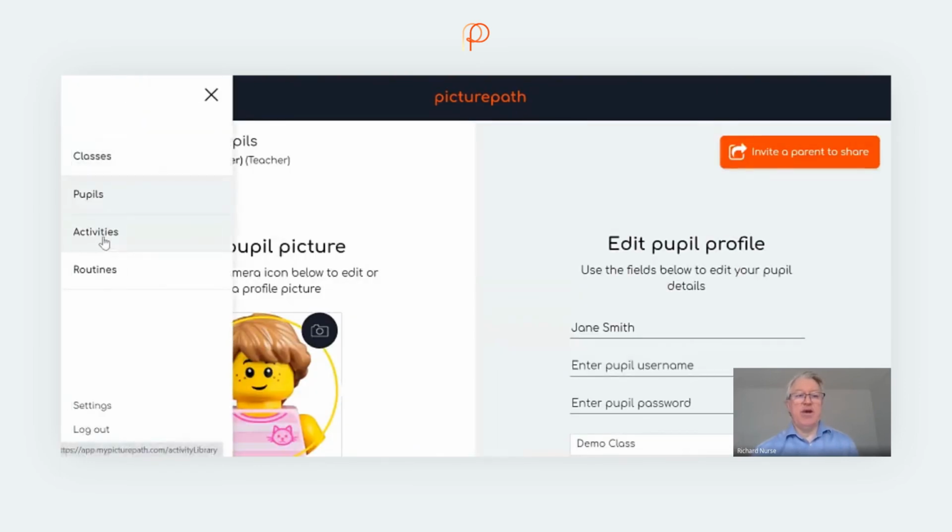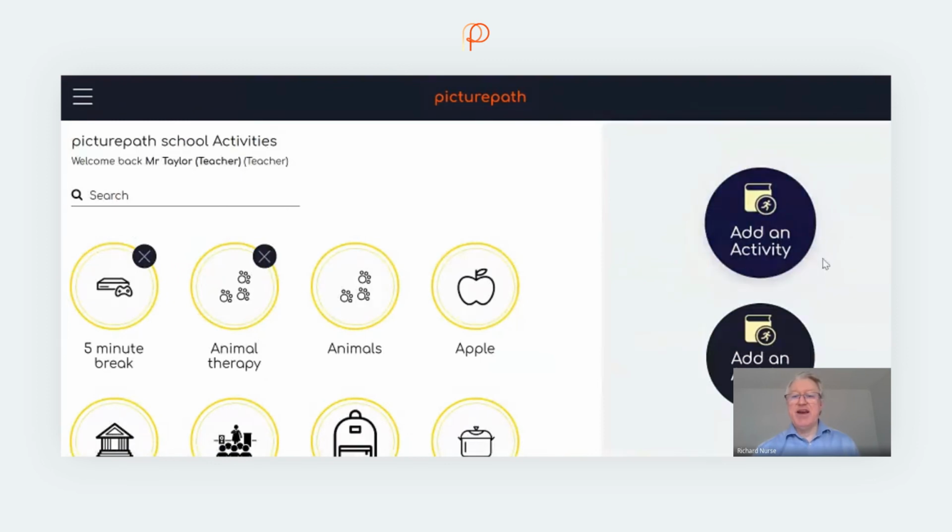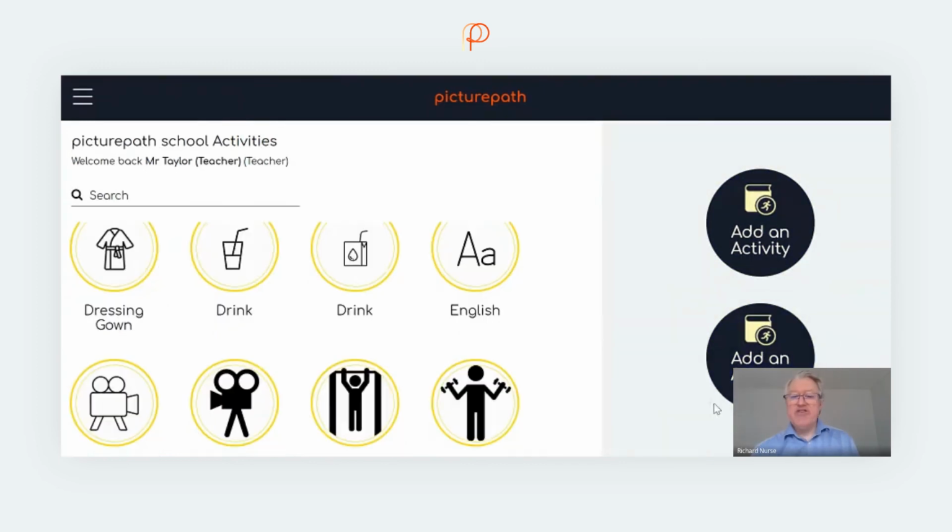Other things to say, obviously we mentioned activities, and you can add a single activity, so you can create a new activity that's just a single activity, or you can add a grouped activity. If you wanted to add an activity group, this is where you create a lesson or an activity and break it down into its individual parts.